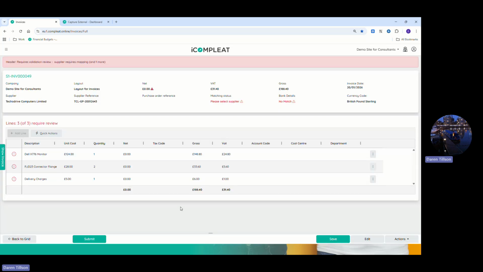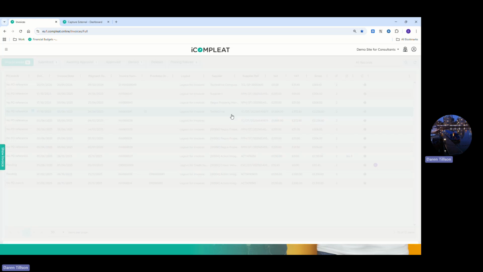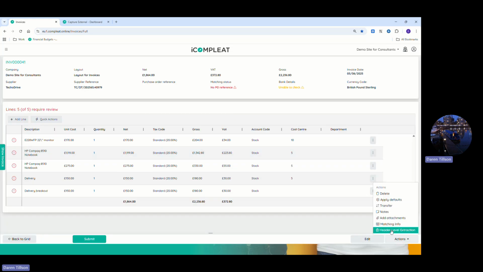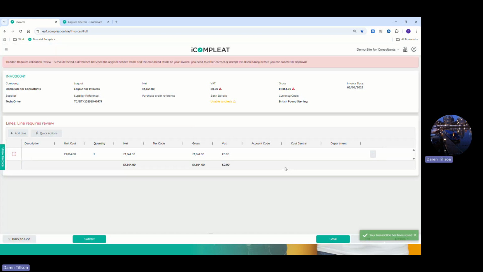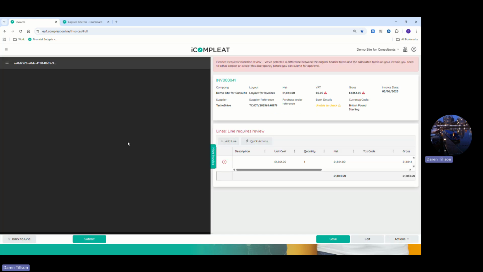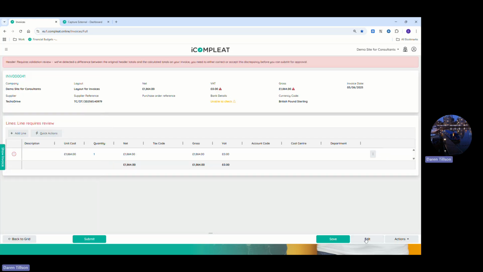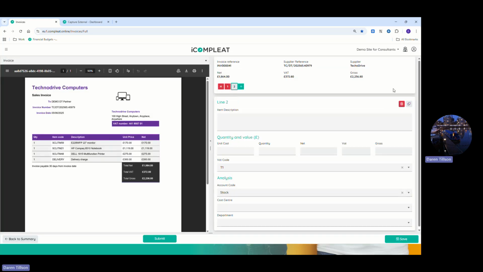But here we've got an invoice like so. And what I will do is, in fact, I will use this one. We'll use this invoice. I will go to actions, header level extraction. Do you want to apply header level extraction? Click yes, and that will shrink everything down just to the one line. It will then require you to do that coding on that new one line. Just to note, it can't be undone. So once it's done, it is done. If it's been done in error, you would have to go to the edit screen and manually add additional lines.